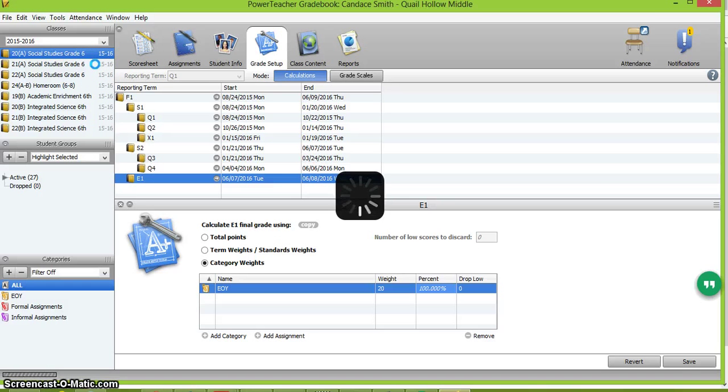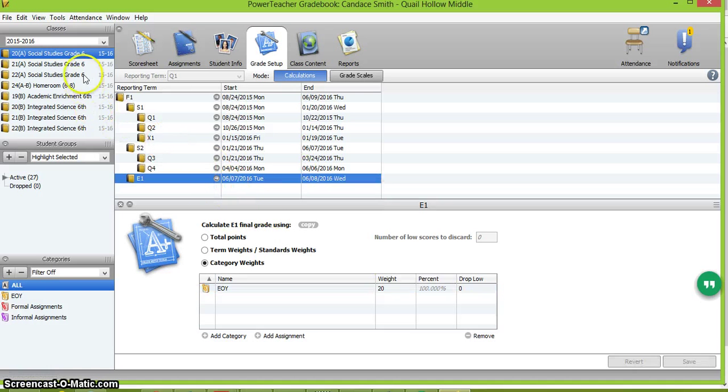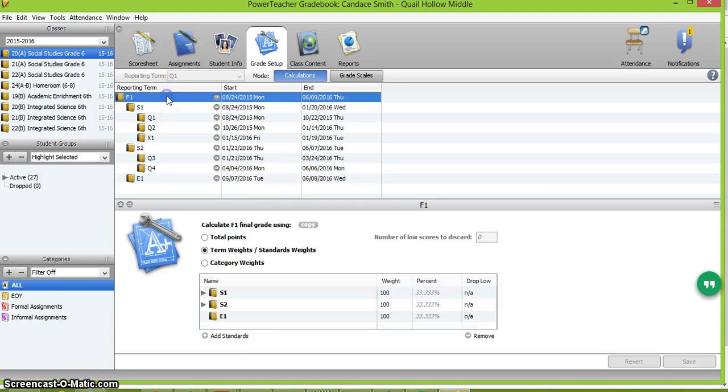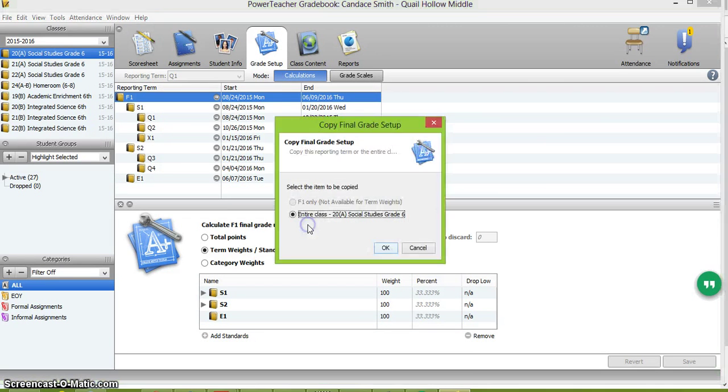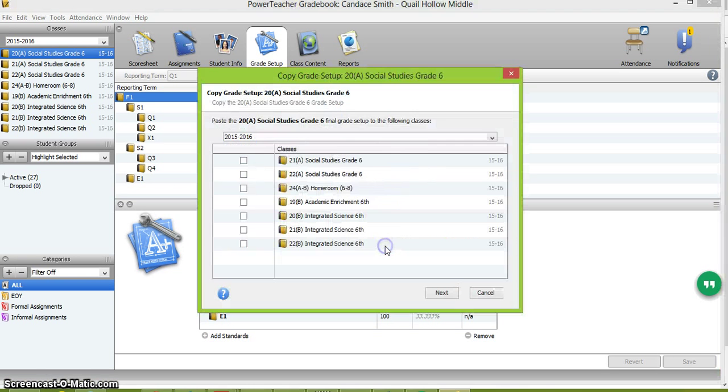We need to make sure that we set the entire year up for this gradebook. So then we're going to go back to F1. We're going to click on Copy, and you want to copy the entire class. That means it's going to get everything that you have here for your class. You're going to click OK.